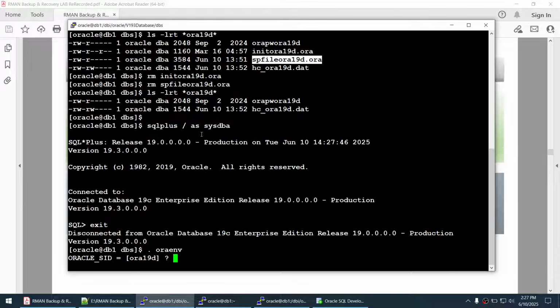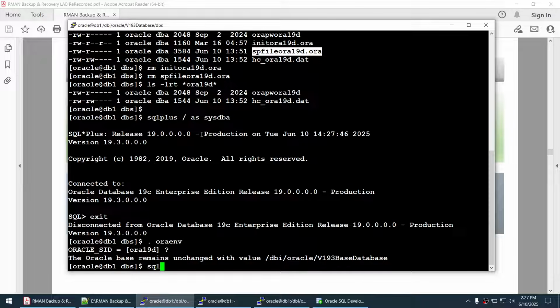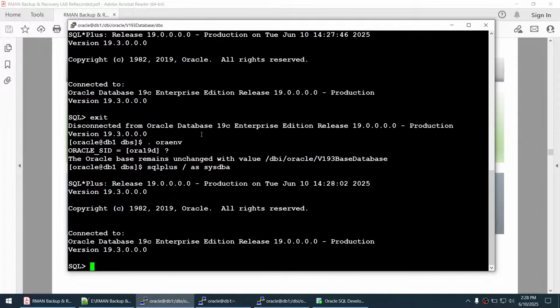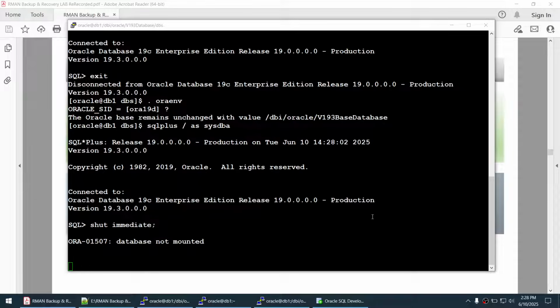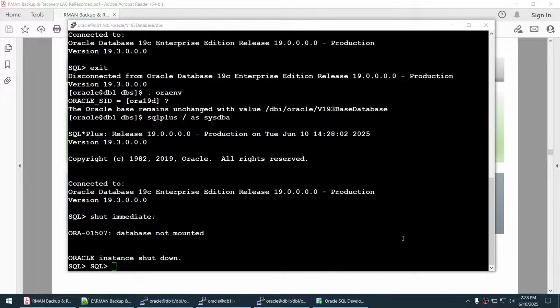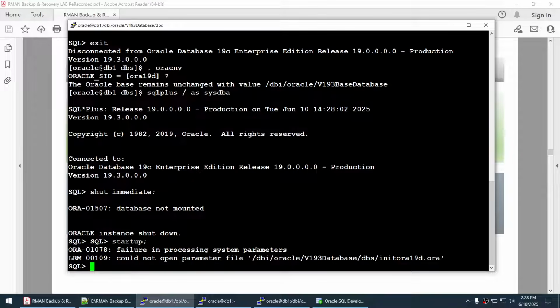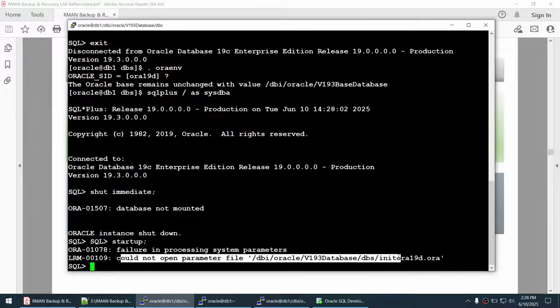So when I say startup, let's see why did this happen. Maybe I'm set to the, it should actually detect, but not sure. That's fine. So I'll just say startup, and it will not work. So you can see failure in processing system parameters file, could not open these particular files.